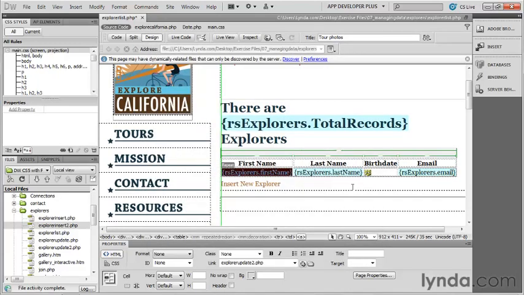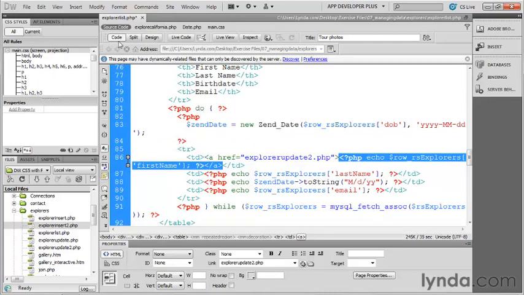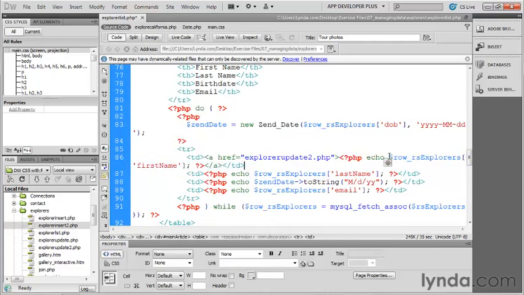The next step is to add a query string variable, known in PHP as a get variable. This variable will be passed from the list page to the update form page when the user clicks. With the field selected, I'll go into Code View. Here's how the Explorer's first name is being output to the screen, with a PHP echo command using the expression row rs explorers wrapped around the first name column name. And then in the anchor tag, the href attribute is currently pointing only to the name of the file.